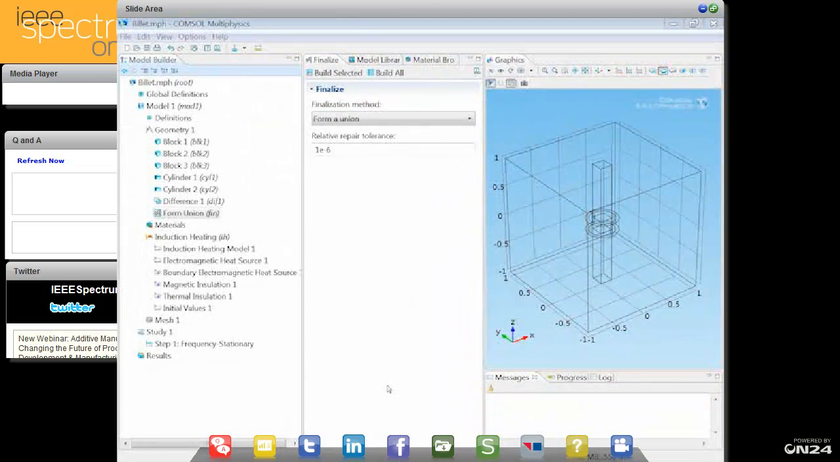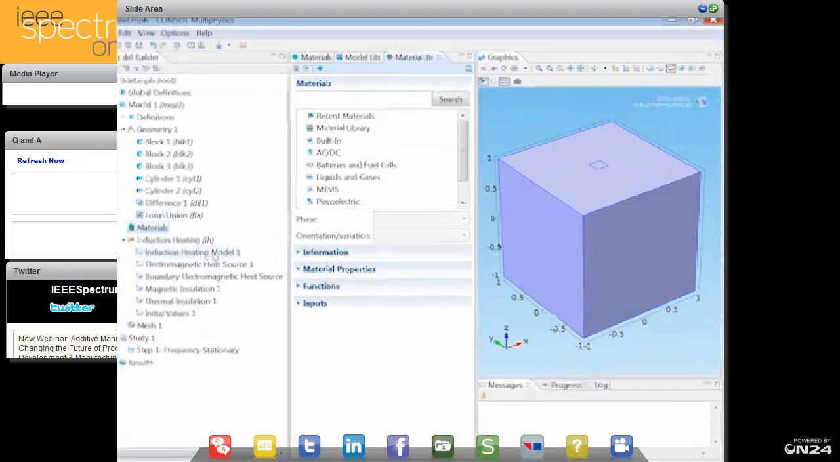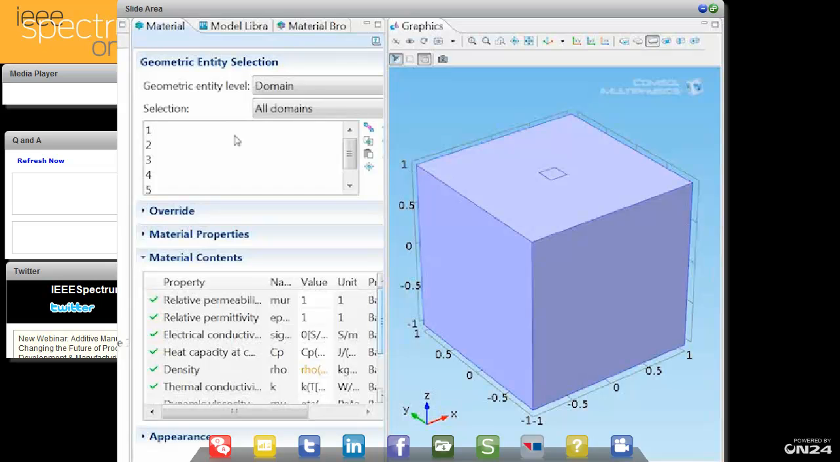I will now assign materials to the geometry. I do that by right-clicking the Materials node and I open the Material browser. Under Built-in, I find Air that I add to the model. As the first material, it will by default be assigned to all domains. I will change that later by adding another material in the billet domains. For now, I just want to add a small electrical conductivity of 1 Siemens per meter. This is for numerical stability reasons.